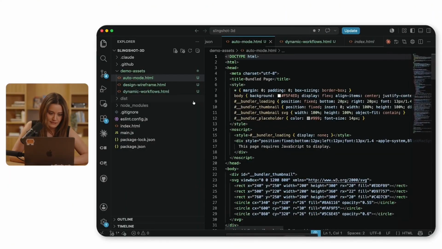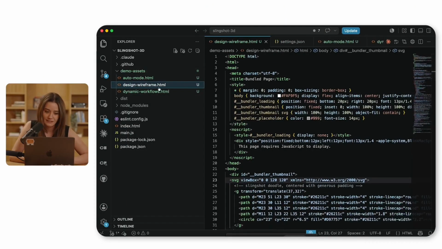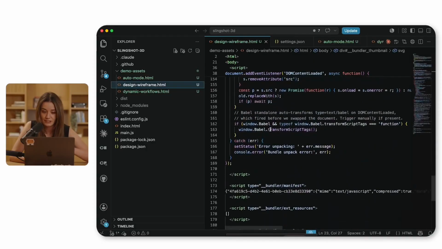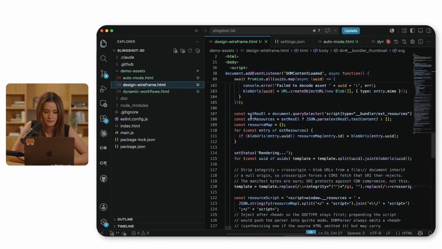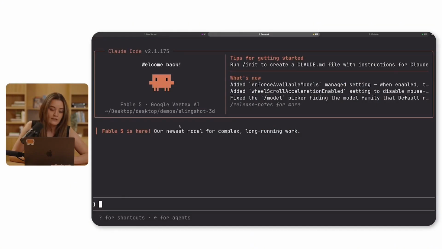So what I did for the design wireframe is I just added it to my demo assets here. So this is all just HTML. The entire plan that we just saw with the different screens and everything else is just here. So now I can just open Claude real quick. Claude is already running here.